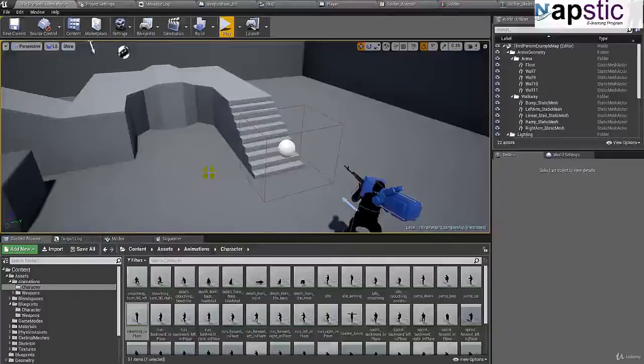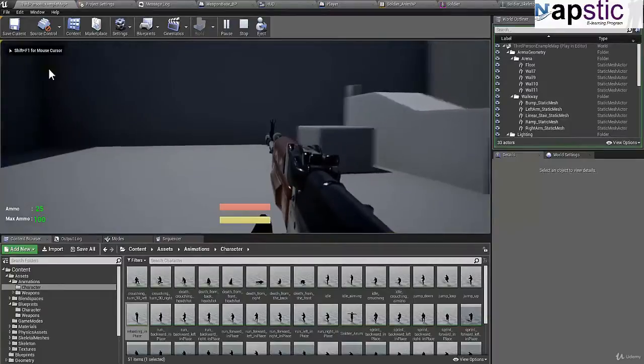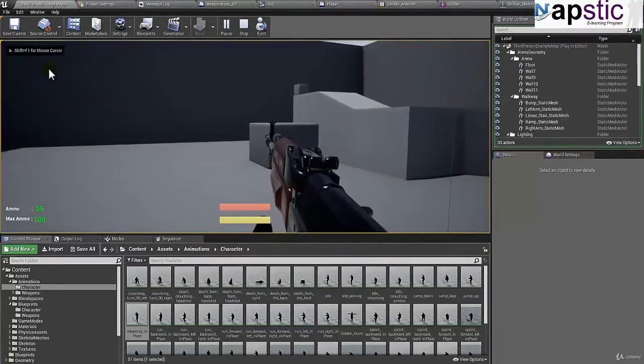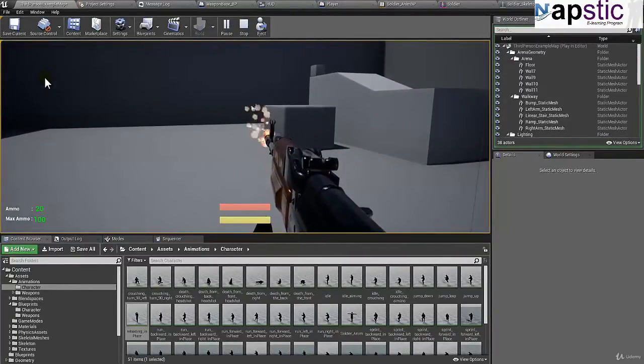Welcome back. In this video, you'll learn how to add a crosshair. Right now we don't have any crosshair, so we're just shooting through the hip. In classic first person terms, this is called shooting through the hip, where you don't have a crosshair and you don't know exactly where you're shooting.